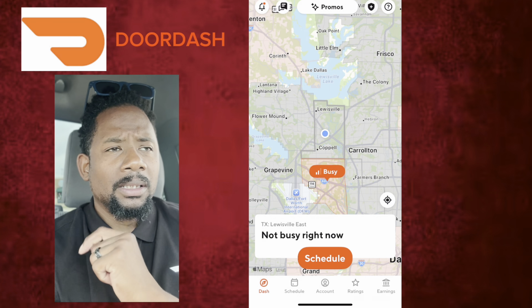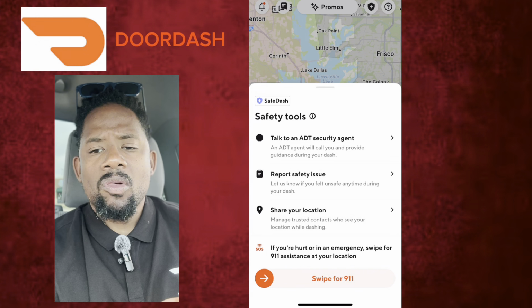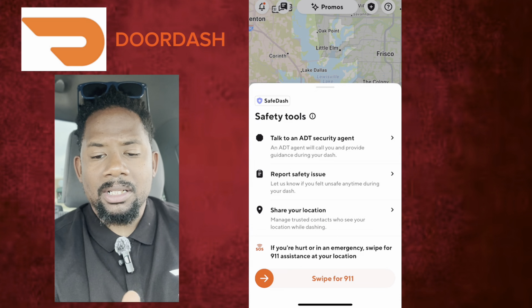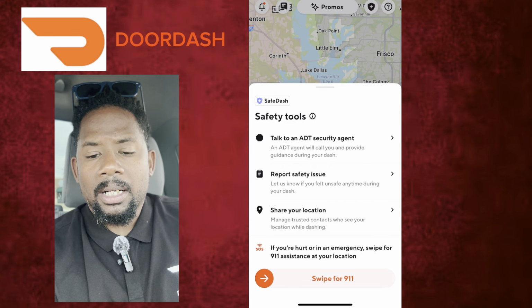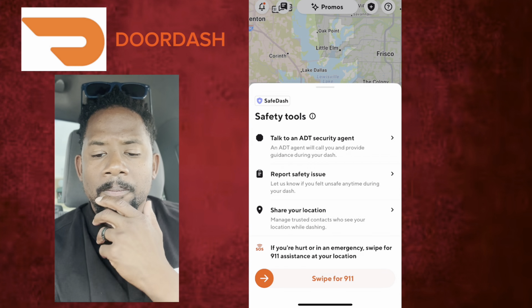It's all things safety. ADT stuff, you've got report an issue. Obviously, I'm not dashing right now, so that plus sign, I think, is going to stay the same. But anyway, it gives you the ADT. It gives you some safety options. Next, come on. So there it is. Okay, so safety tools there.